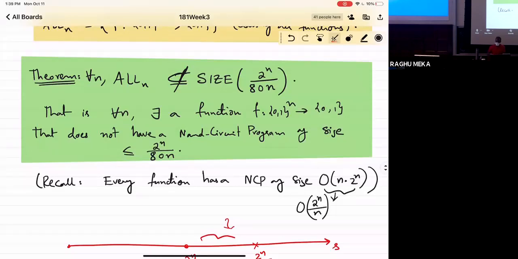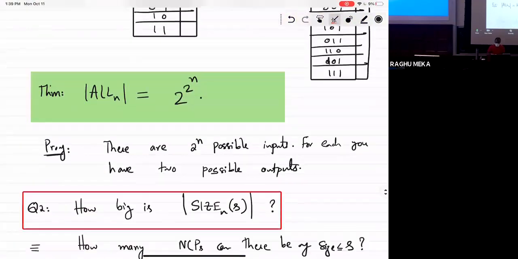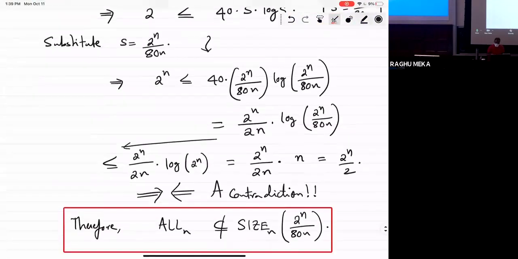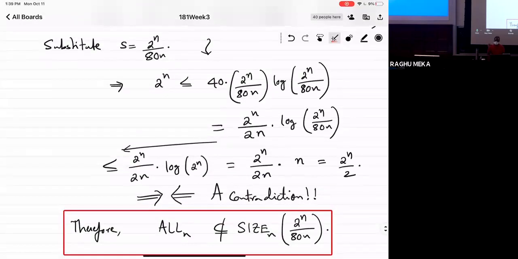Okay? So why did I come up with this number? Because I did this whole proof before, and I knew what number to plug in at the end. Okay? You can also try and optimize here. So basically, the right trade-off happens exactly at something like 2 to the n by n. All right? Any other questions?